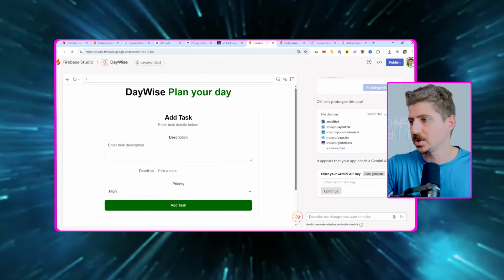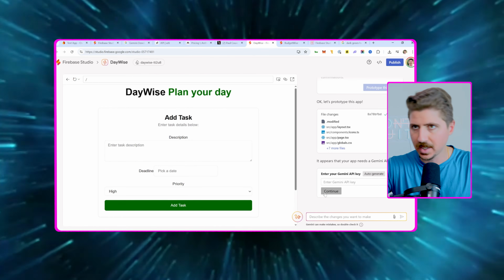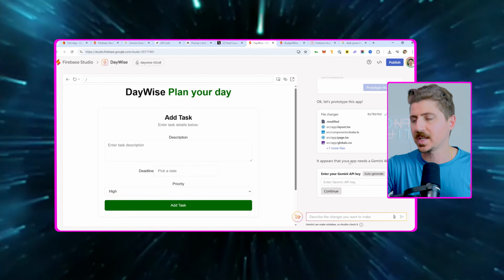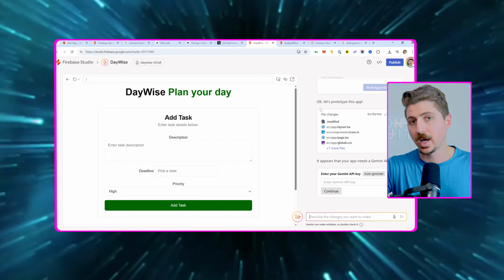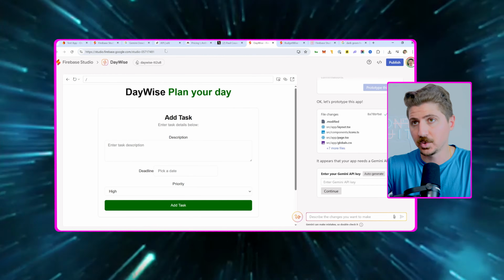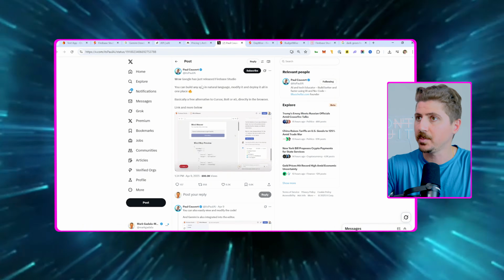And you could just keep adding features, describe the changes you want to make. If I want to add authentication, whatever, right? Just keep building this thing out and keep publishing it, keep pushing it online. Super, super cool stuff coming from Google. I'm very excited about this. I'm going to show you one example here.